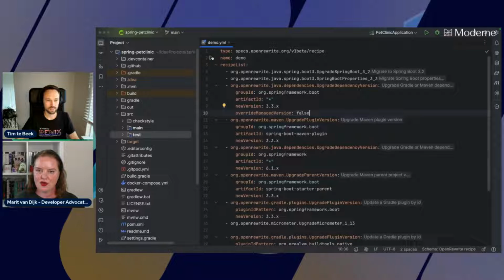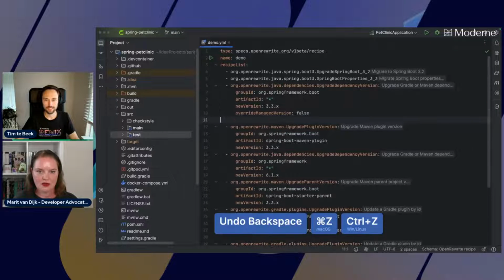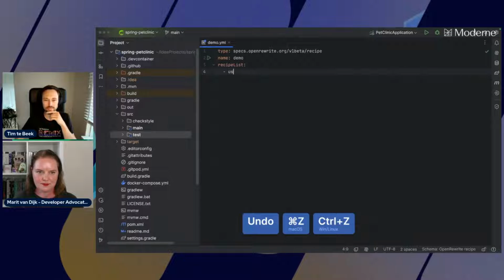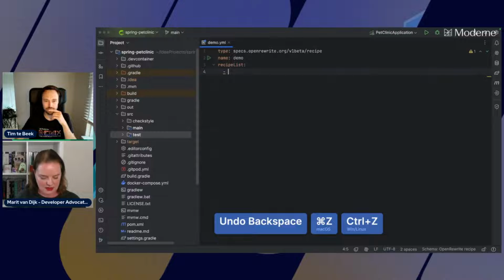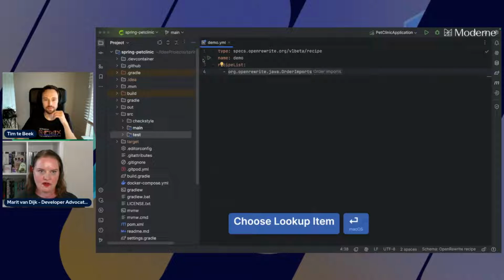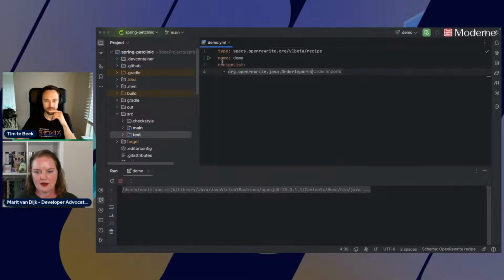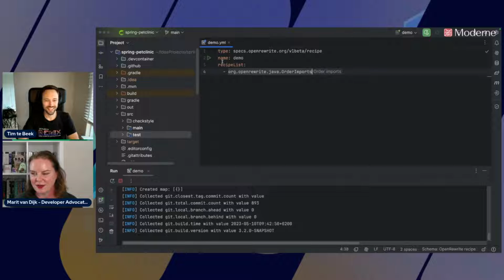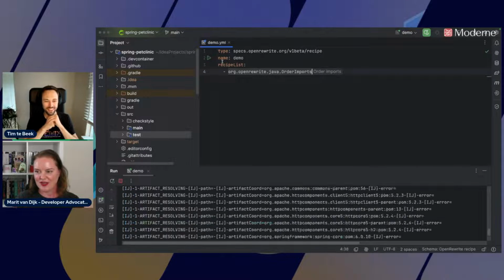And for example, I don't know if this would be a good one to run. So maybe go back to the other one and let's order imports and run that recipe. That's going to take a while because I don't actually know what's going on here, Tim. Can you explain it to me?